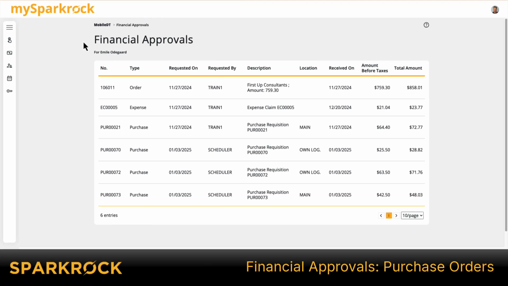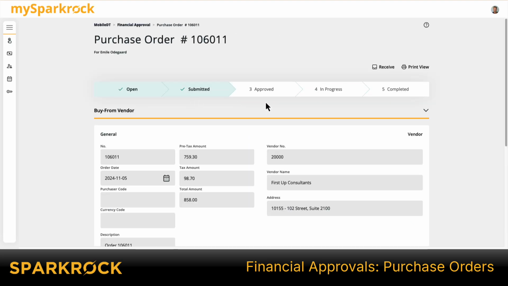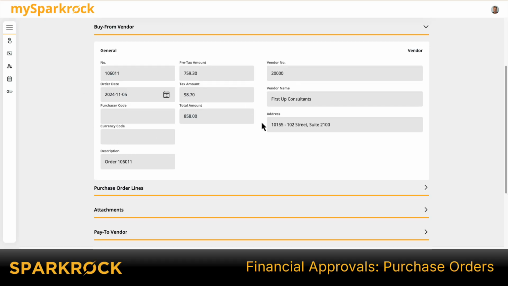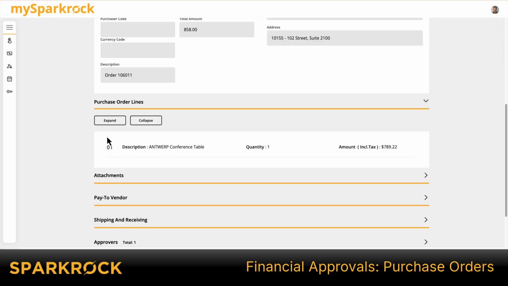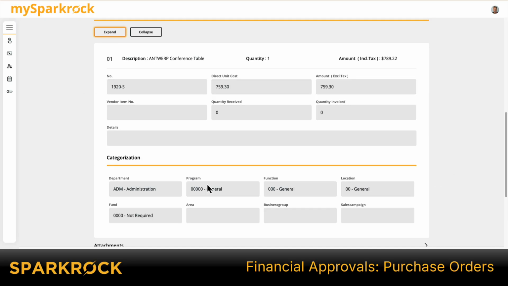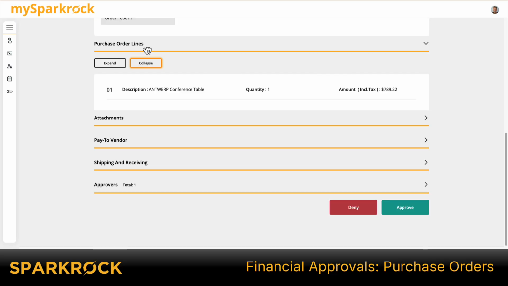Purchase orders can be approved from the Financial Approvals page. We have one here with Type Order, so that's a purchase order. Open that up. And we can see that this is submitted but not yet approved. We can see the Buy From Vendor section, where we can view all that. We can view the items. And just like other types, we can expand it. We can see the dimensions. We'll collapse that back. You can view and download attachments.